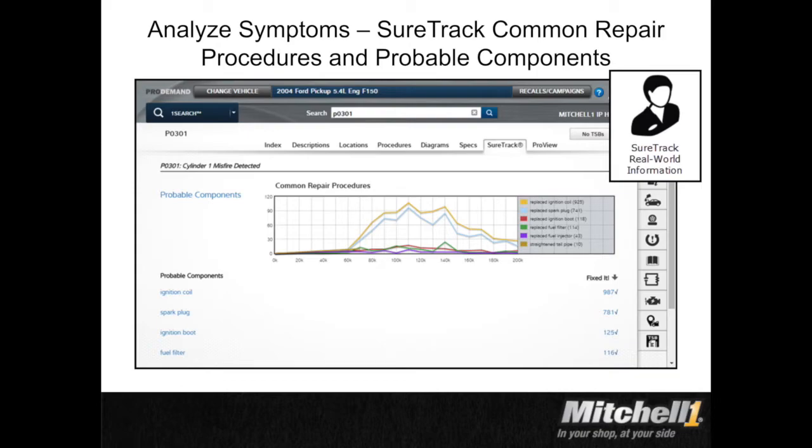Using the common repair procedures graph and probable components list, technicians can begin to build a diagnostic strategy. Which component do I want to test first? Which component do I test second? And so on. One thing I also want to note is that you probably don't want to just pick the first component and just run and begin testing. You definitely want to think about it, use your intuition as a technician, and prioritize your diagnosis.